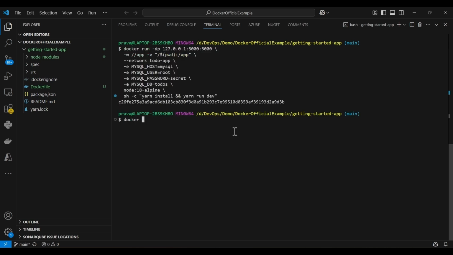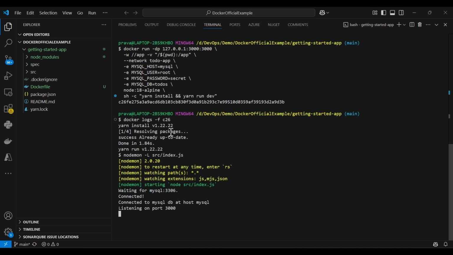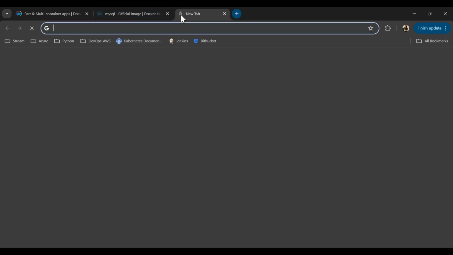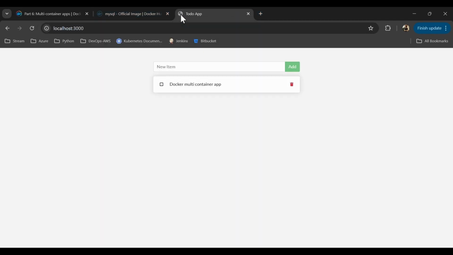Okay, so let's see if it is running. docker logs -f, I'm just taking the initial container ID. Okay, so you can see MySQL is connected and it's listening on port number 3000. Now let's go to a browser and try running this application. localhost:3000. Okay, it's running.